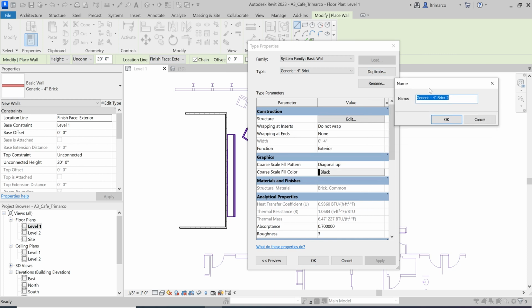It's going to pop up the window name, and obviously it's still generic, it's still 4 inches. I'm going to get rid of the word brick, and I'm going to just add my initials, which tells me as I move on in this project that I have created a duplicate of this particular wall system, and I'm going to change a little bit of the material. So I'm going to hit OK here.